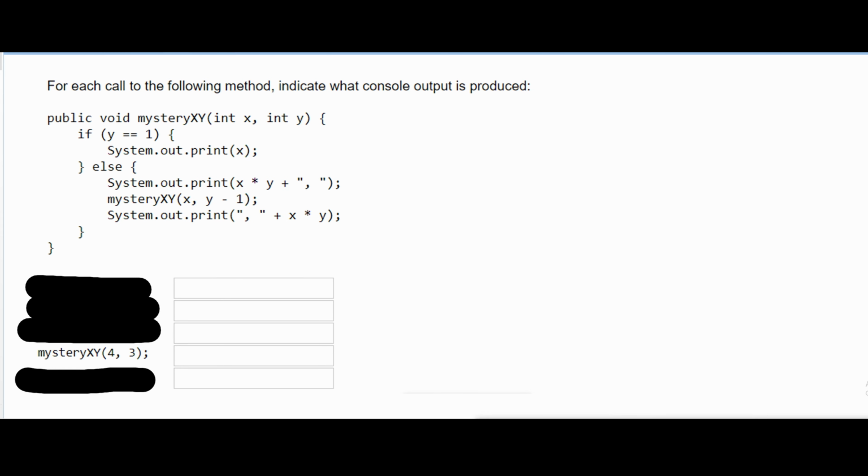For this next call, we have 4 and 3. So here, we're going to be in our else statement for now, and we're going to have X times Y, so we're going to get 12, a comma, space. Now we have a recursion right here, so our parameters 4 and 3 are passed into our method, and it's going to be passing as 4, 2. Since Y is greater than 1, we're going to go through our else statement. We have X times Y, so we're going to have 8 and then a comma. We have our recursion again, so we have the values 4, 2, and we pass this back in here, which is going to give us 4, 1.